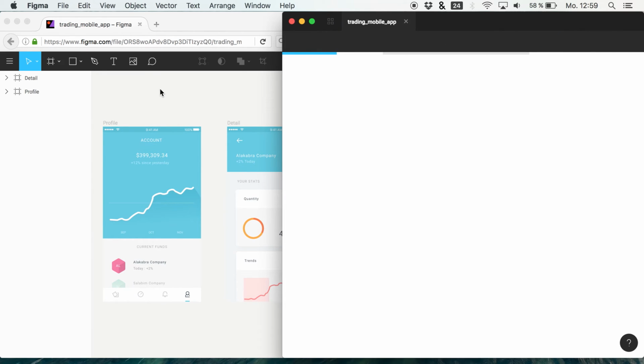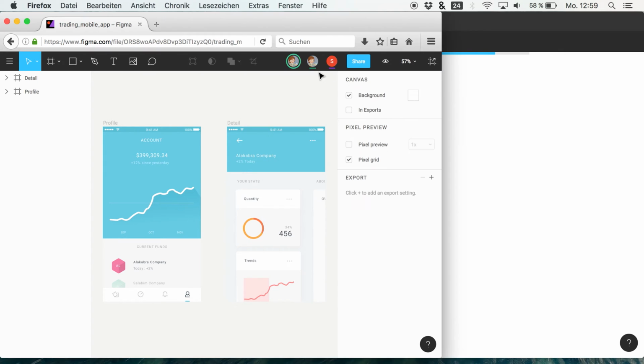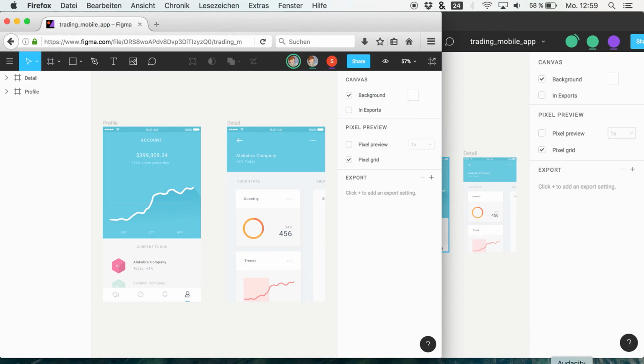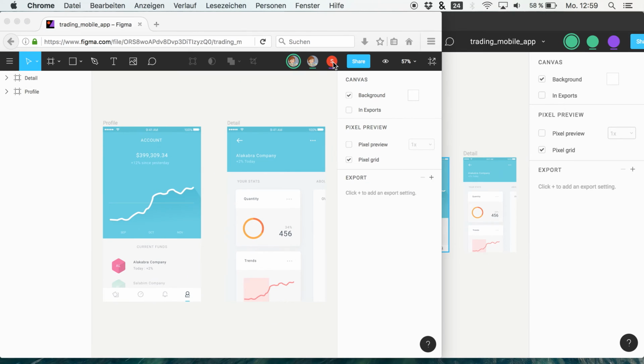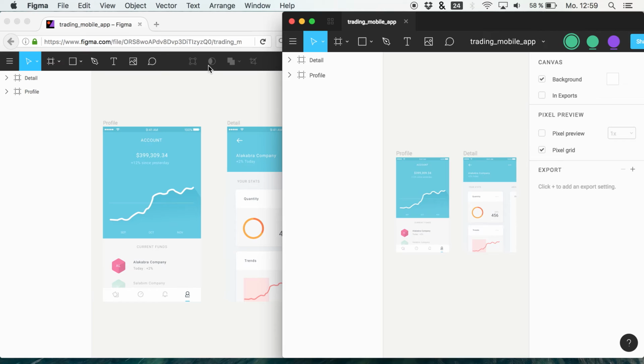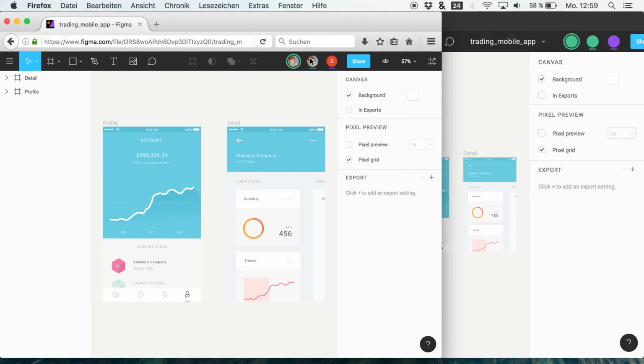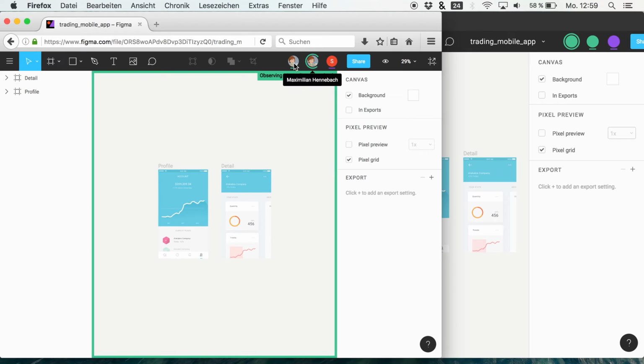as well. Now, we are using the same account on the downloaded version and on the browser version, and you're going to see that I have three avatars right here. As I said, I have a third window opened up, which is the Sketchapp TV account right there. And I have the browser and downloaded version. And these are these two accounts that you can see right here.